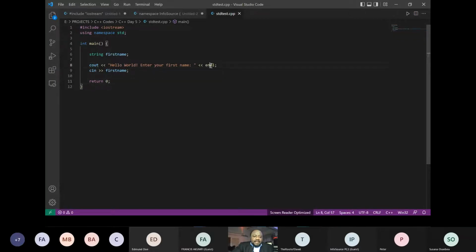Cout, endl, cin. They are working because of this line. This line right here. That is why they are working. Now, we'll be talking about how this line also works with this line. But then, if we remove this line, watch what is going to happen.